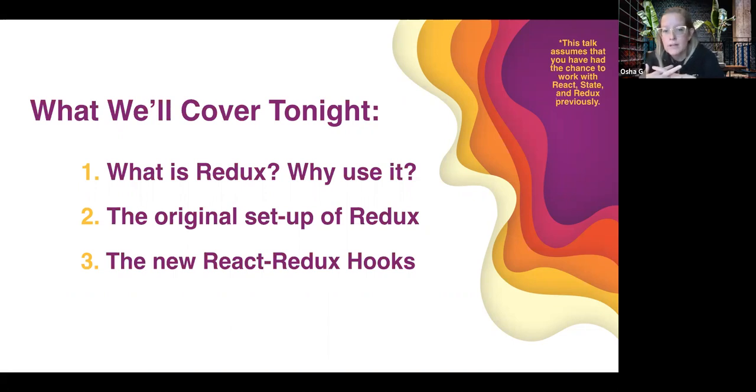So yeah, we'll talk a little bit tonight about what is Redux, why use it, the original setup of Redux, and then the new React Redux hooks that came to Redux in 2019. If anyone has any questions while I'm going through the slides, please unmute yourself. Or if I misspeak on anything, please say so, because I can't see the chat.